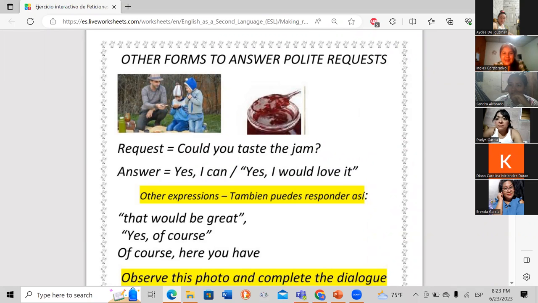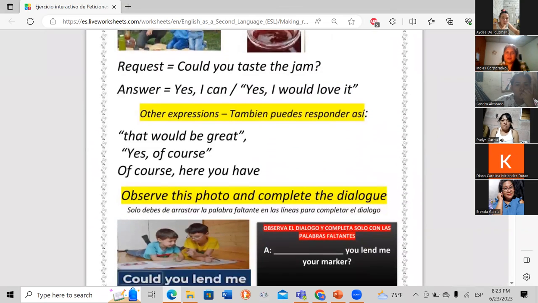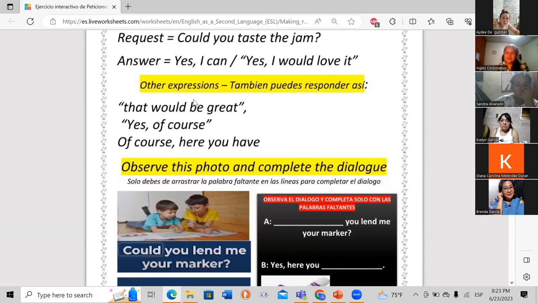Could you taste the jam? ¿Puedes probar la mermelada? Podrías, puedes. Could you taste the jam? Yes, I can. Yes, I will love it. Okay. Other expressions. That will be great. Otra respuesta que usted puede dar. Yes, of course. Of course.